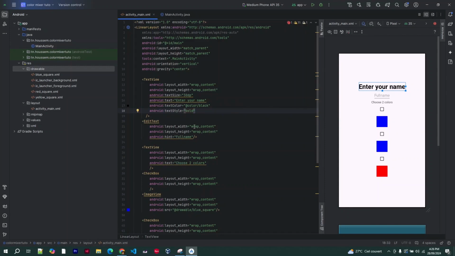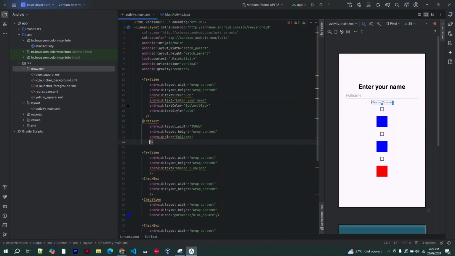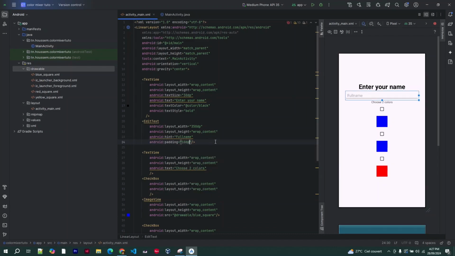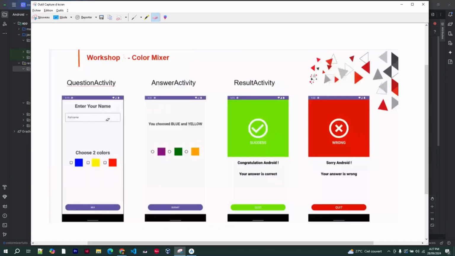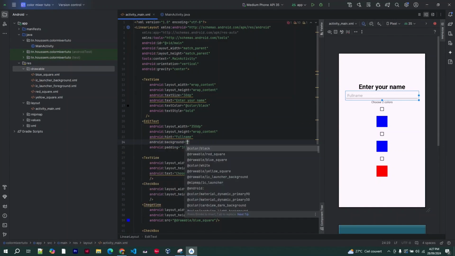Now the edit text. Let's change the width, 350 dp. Let's add a padding, 10 dp. Now as you see, this full name, it's not like this, so we will change it. We add background, and now we will make a background.